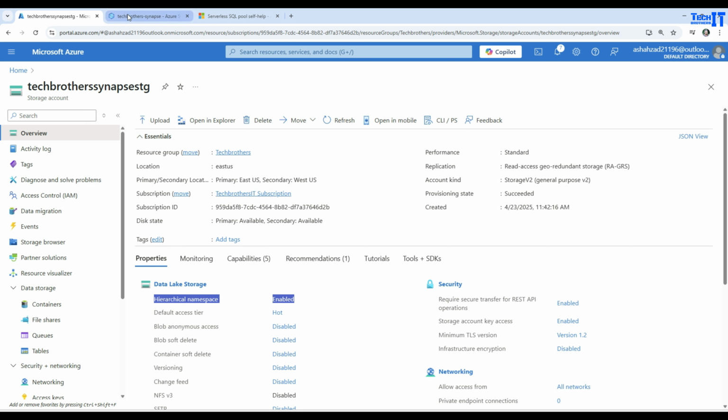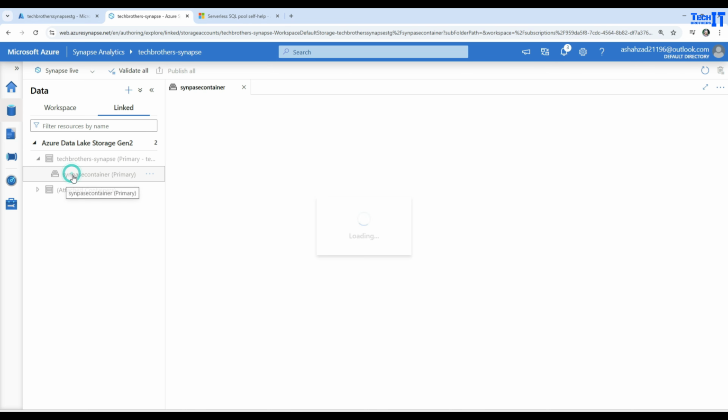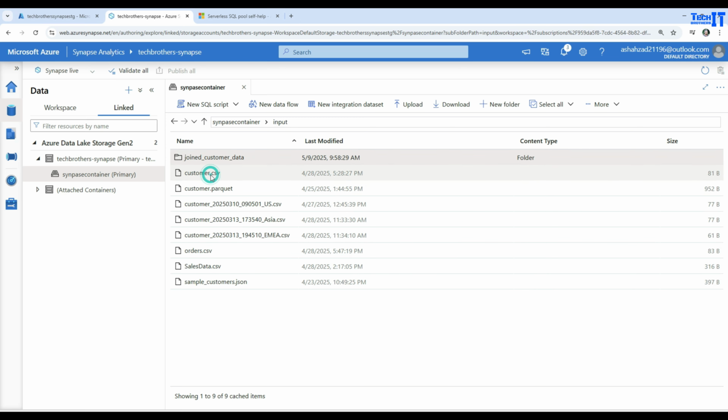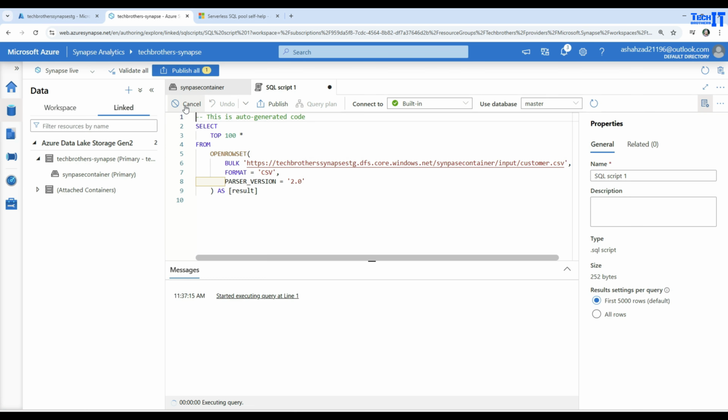Now, when I created this workspace, I attached this account with it. So now if I go here in the data and go to linked, I see this account here, and every time I need to access anything from this container or the folders in that container, I can simply right click here and say, select top 100 rows, and this is using the serverless SQL pool and giving me the data.